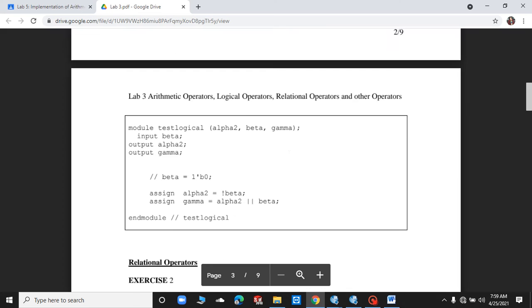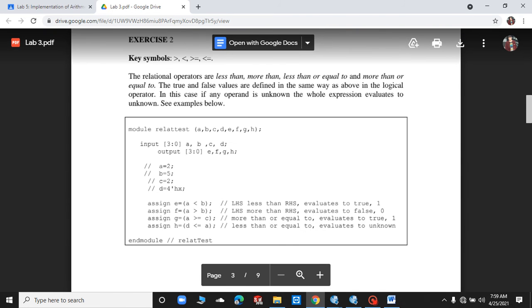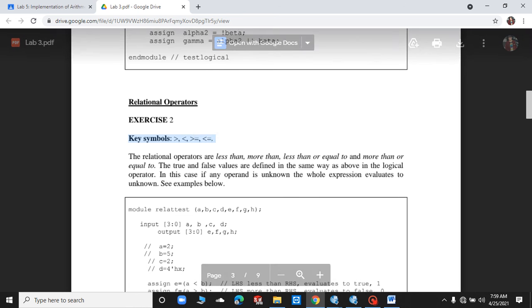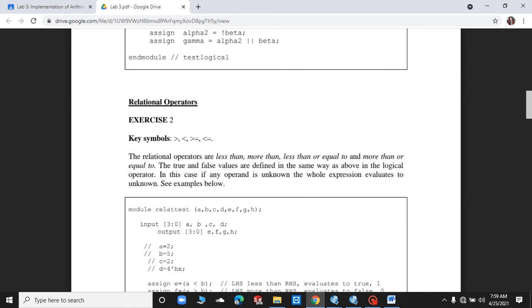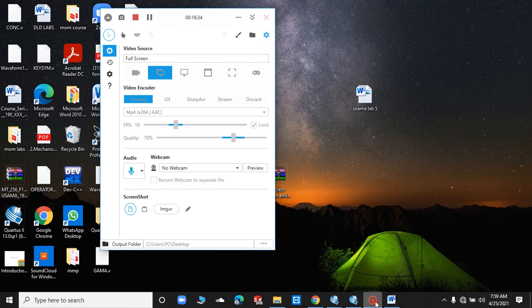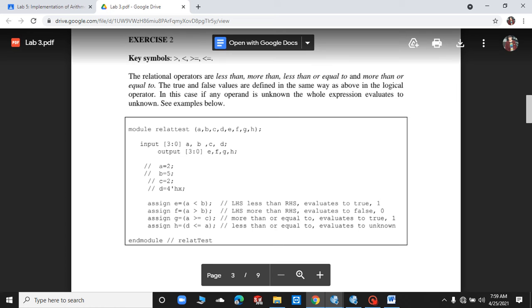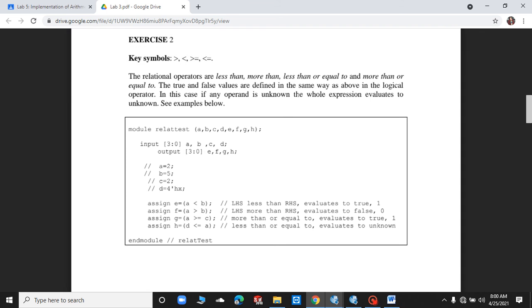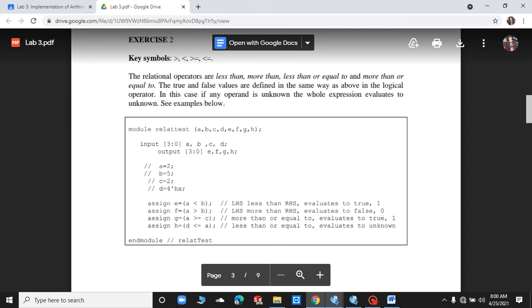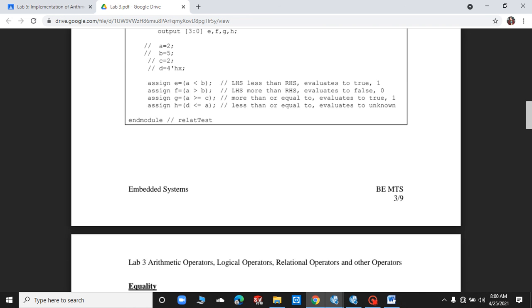As far as the next operator is concerned, we have relational operators, which are key symbols. These are basically smaller than, greater than, is equal to. Let me first define it. The relational operators are less than, more than, less than or equal to, more than or equal to. These true and false values are defined in the same way as above in the logical operators. In this case, if any operand is unknown, the whole expression evaluates to unknown. This is the basic example.